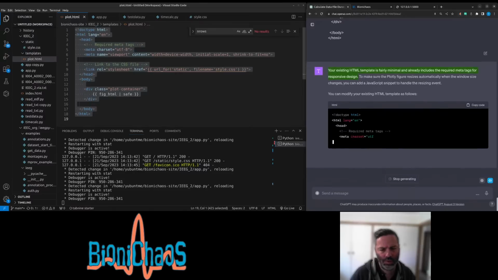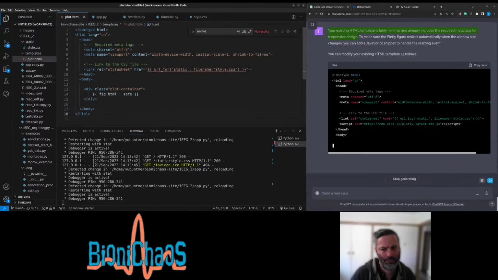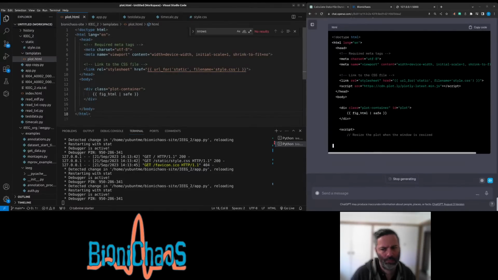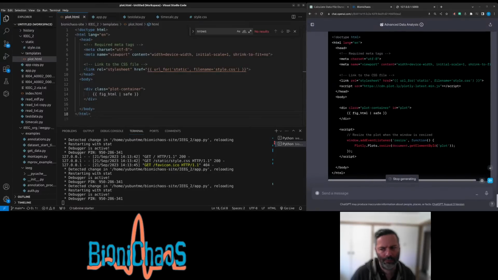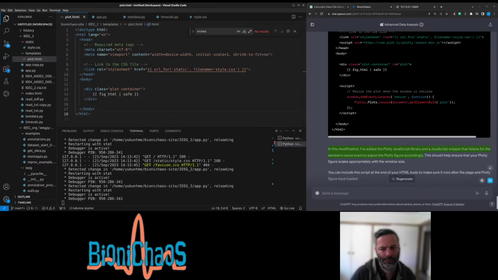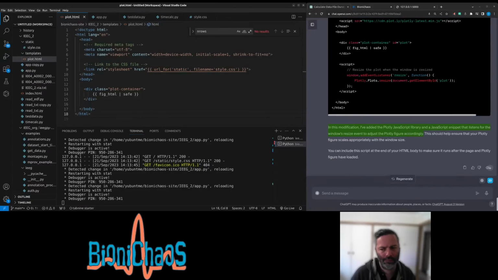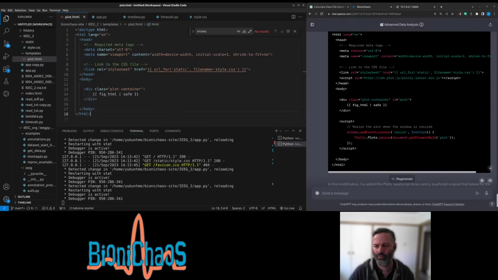Your existing HTML template is fairly minimal and already includes the required meta tags for responsive design. To make sure the Plotly figure resizes automatically when the window size changes, you can add a JavaScript snippet to handle the resizing event. You can modify your existing HTML template as follows. In this modification, I've added the Plotly JavaScript library and a JavaScript snippet that listens for the window resize event to adjust the Plotly figure accordingly. This should help ensure that your Plotly figure scales appropriately with the window size. You can include this script at the end of your HTML body to make sure it runs after the page and Plotly figure have loaded.